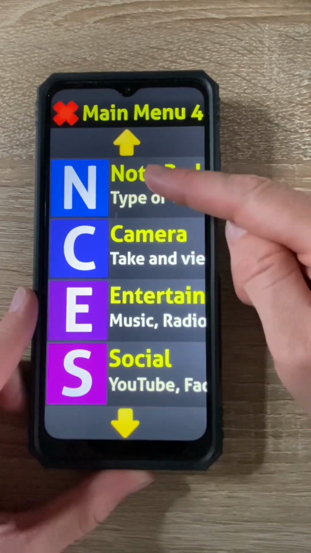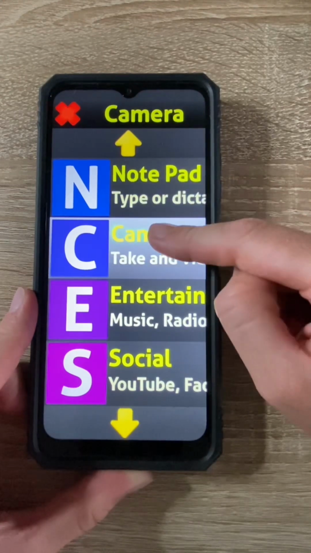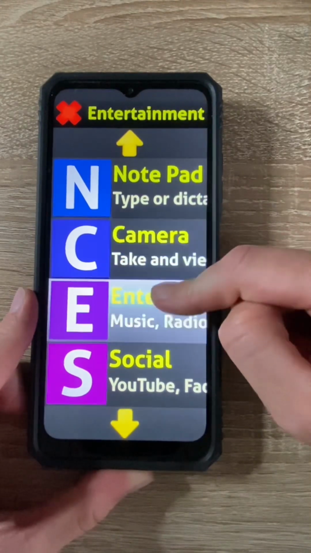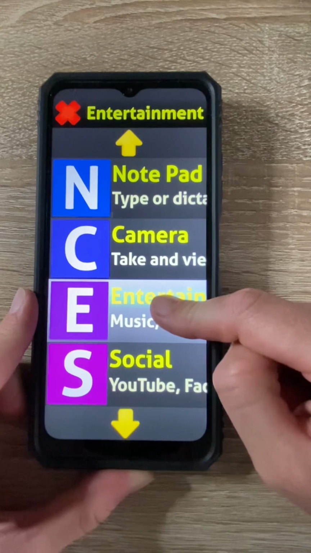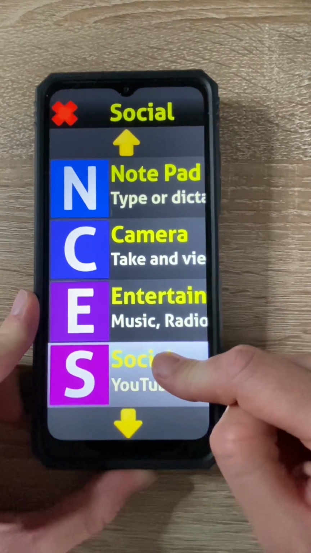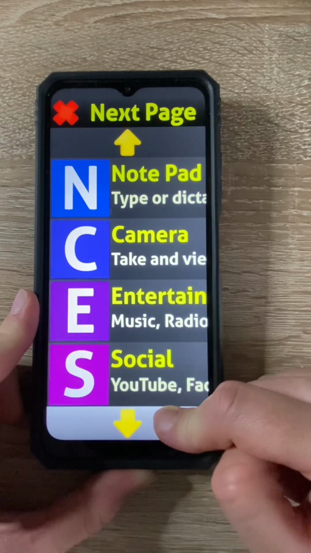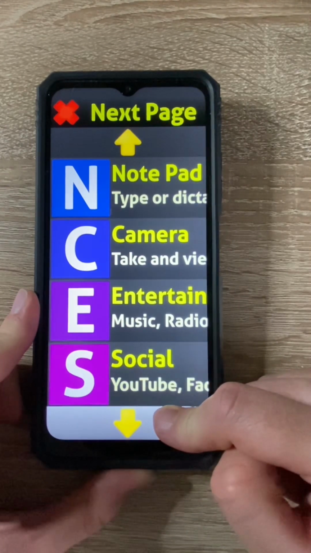Main menu. Page 4 of 5. Notepad. Type. Camera. Take and view photos. Entertainment. Music. Radio. TV and news. Social. YouTube. Facebook. Next page of main menu. I'd like to select that, so I'm going to release my finger.